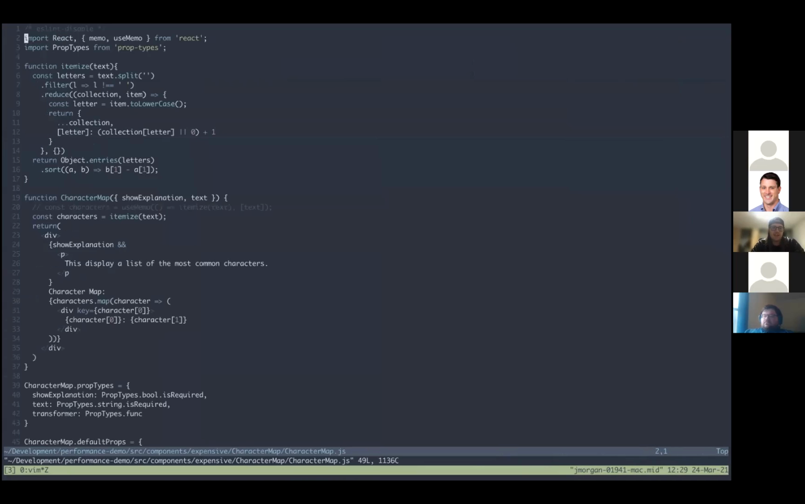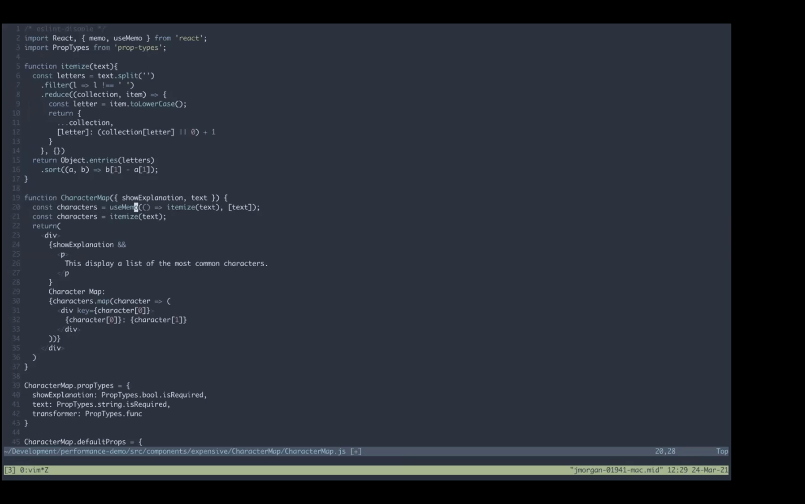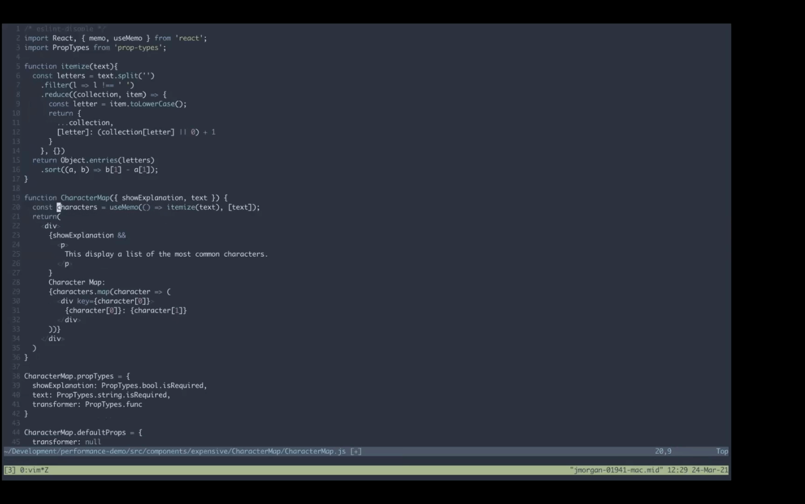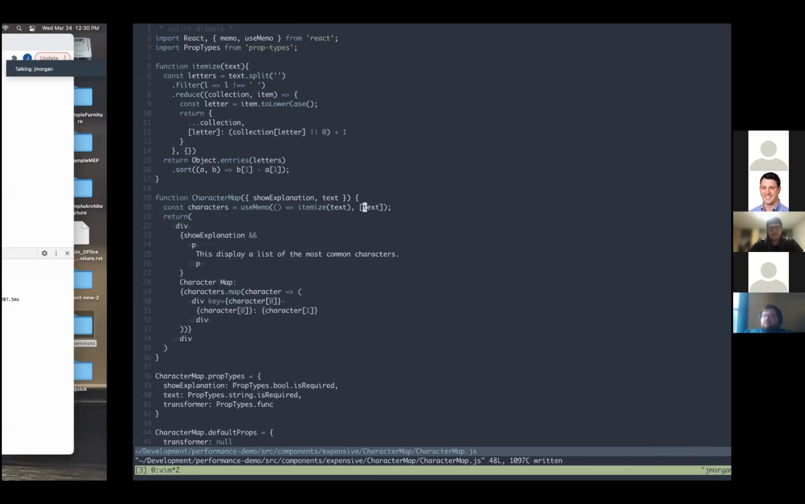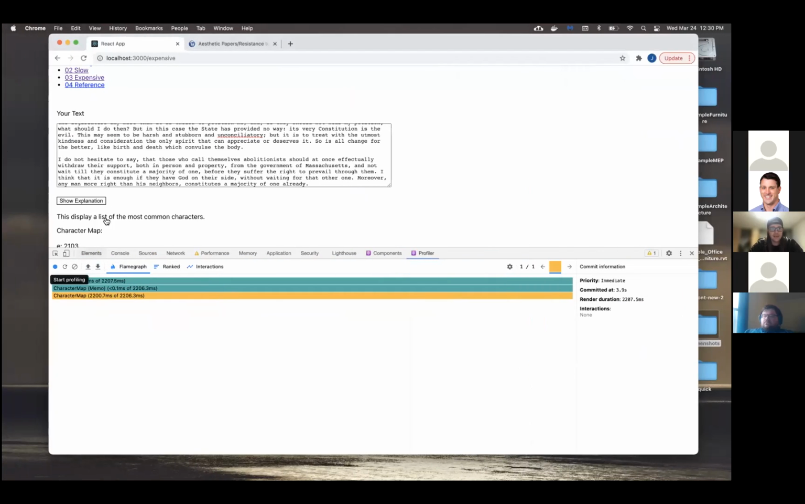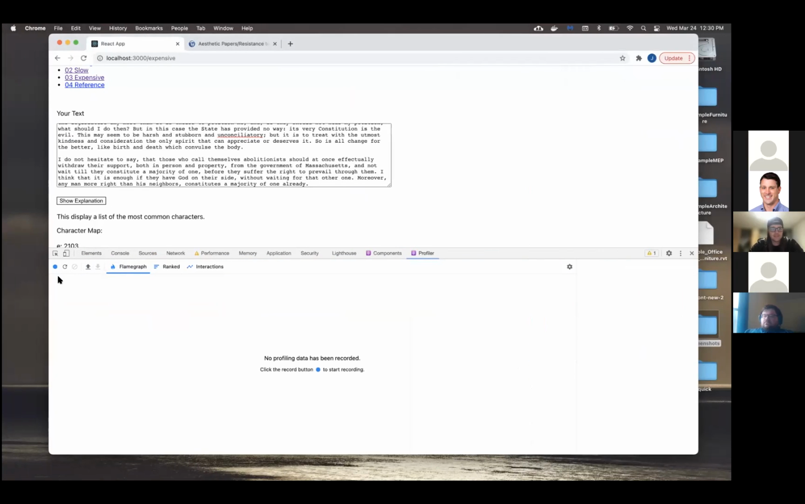So what useMemo does, if you're not familiar with it, is it will only run a certain action when a certain piece of information changes. So we want our characters, and we're going to run the itemize function on it, but we only want to run it when the text changes. So if the text doesn't change, then don't run it. So this is like memo, but for a specific piece of information, for a specific calculation. So I'll go ahead and save that. And then let's go ahead and retest.